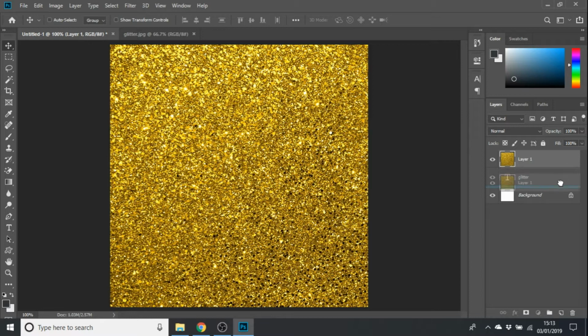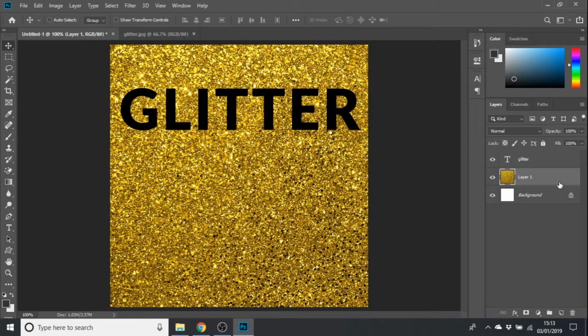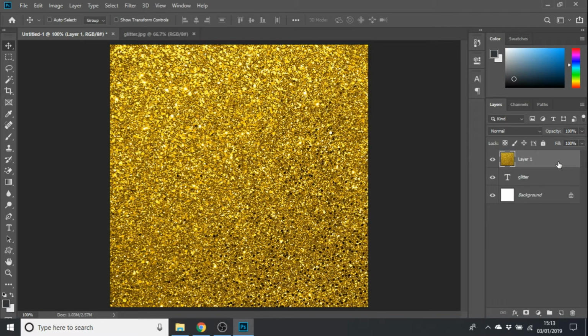If, when you hit paste, it put your glitter beneath the text, then you just need to go over to your layers palette and click and drag to make sure the glitter is on top of the word.